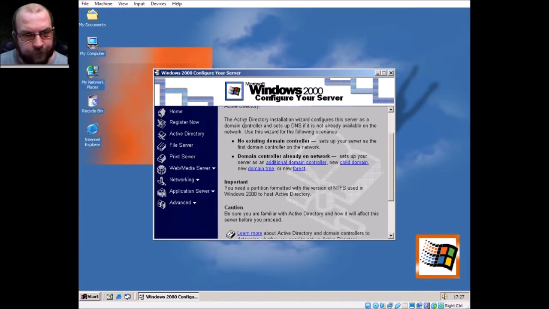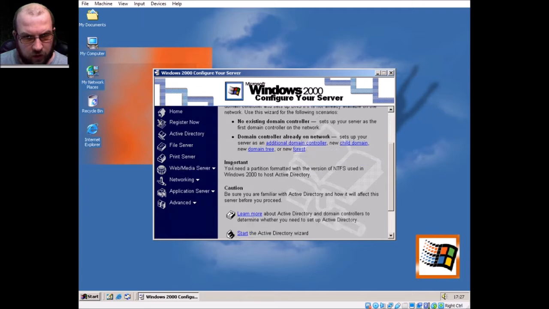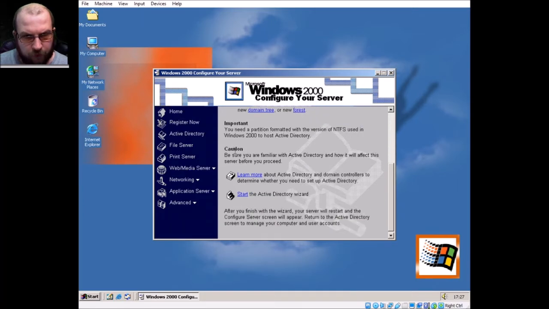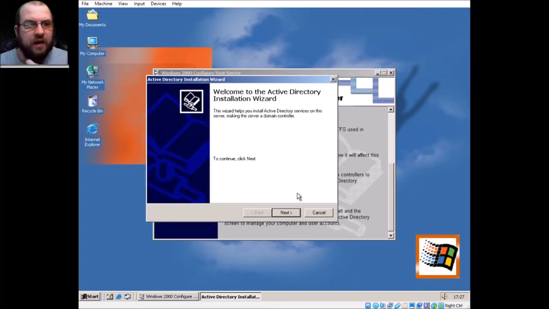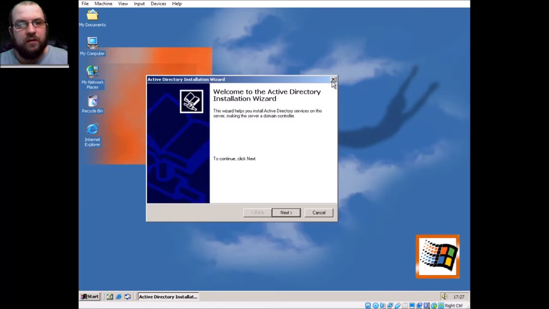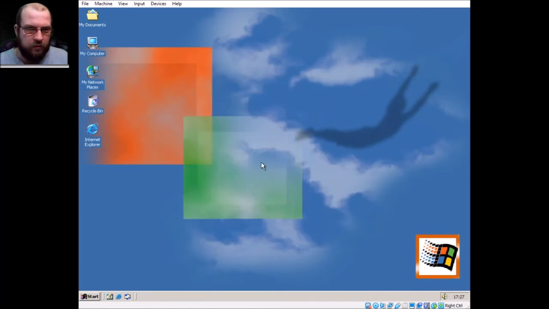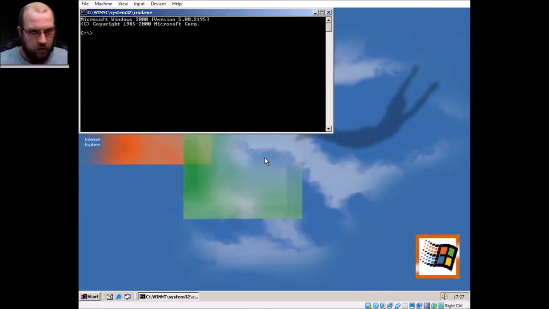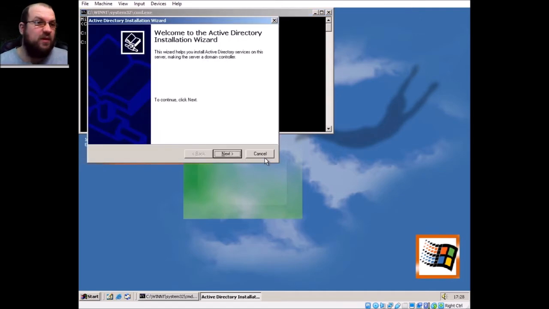Cool. No existing controller, set up your server. Are you familiar with that? So I'll start the Active Directory wizard. But normally I wouldn't use this configure your server. I would use the command line to do it, which the simple command is dcpromo. It basically promotes the server to a domain controller, and it's the same thing.